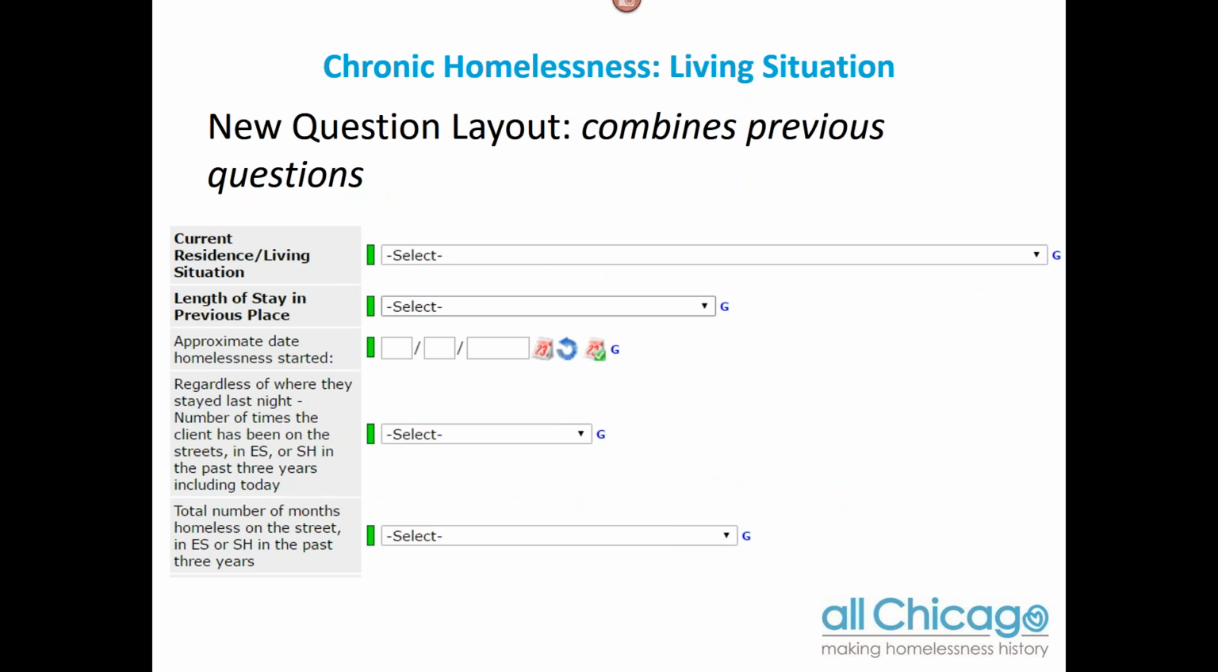But now we're seeing that current residence living situation and length of stay have just been combined into the chronic homeless series of questions. So we no longer have 2 sections where we answer these questions separately. Now they are together. So we can compare to how this used to look when we go into the database, but this is the structure that we'll see.